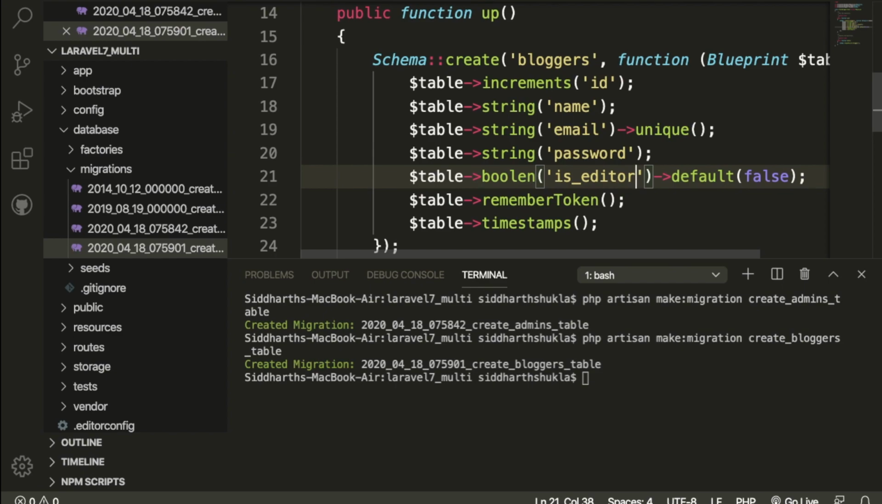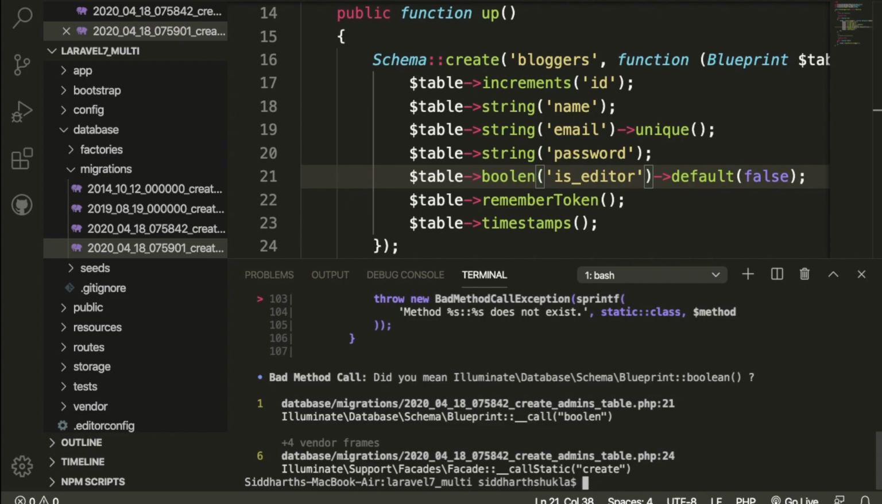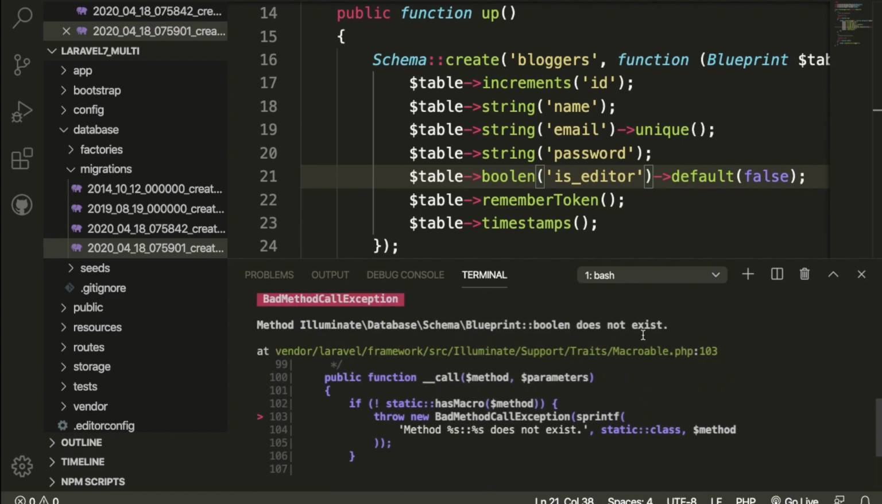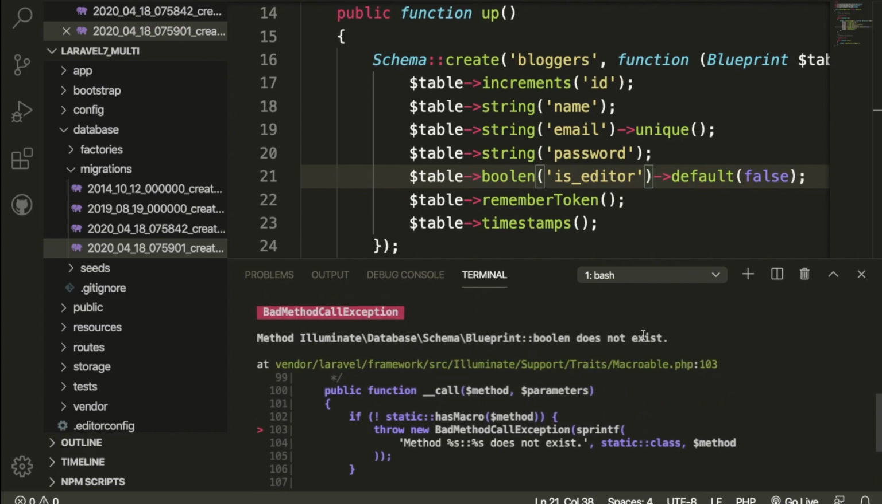Once this is done, what we need to do now is run one command for the migration: php artisan migrate. Maybe there is some issue.